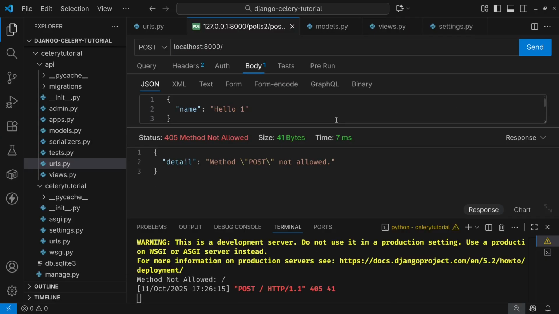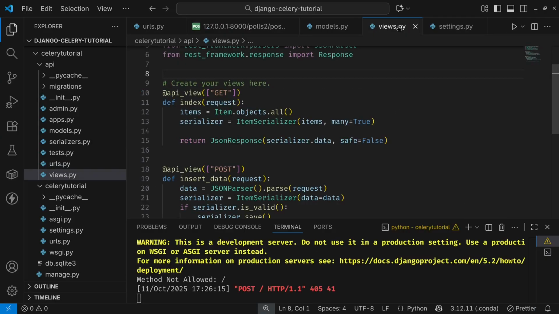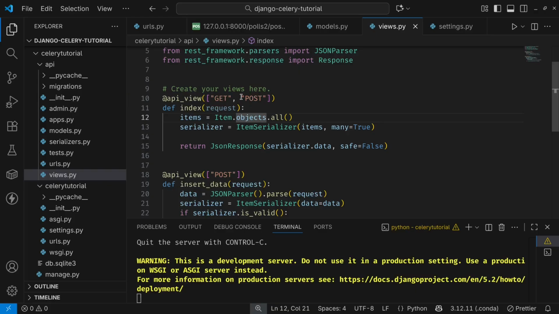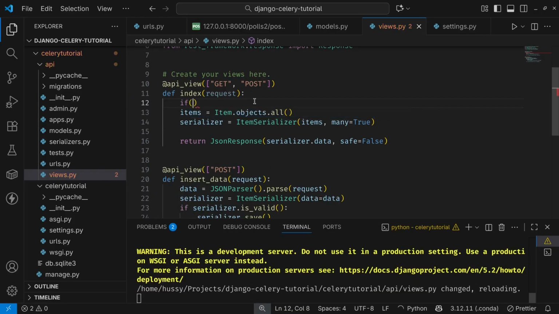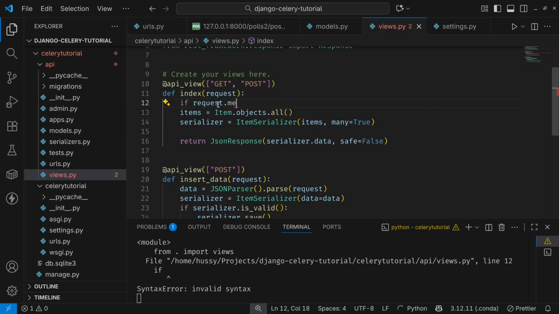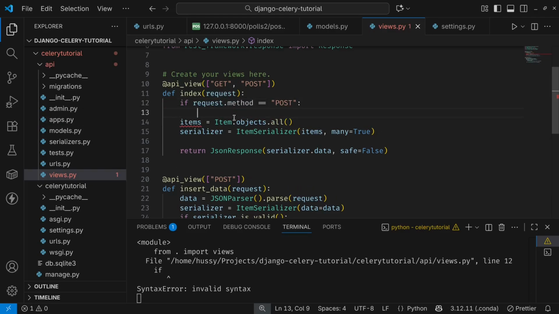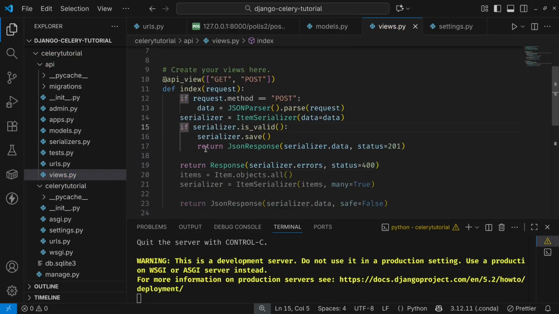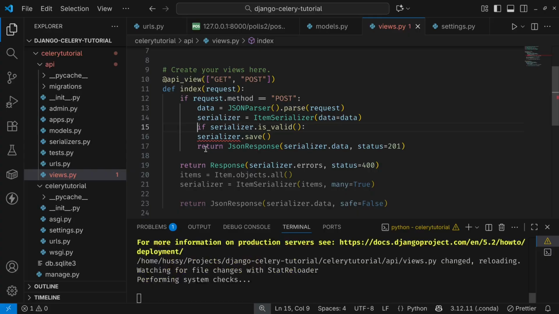Okay, so it seems I've done something wrong. So what I'll do is I'll go to views.py, I'll change it to post. I'll add a post string to my array here. And what I can do is check if my request is a post request here. So request.method, if it's post, if it is post, I can simply just copy all of this code, paste it here. Let me now fix my indentation here like so.